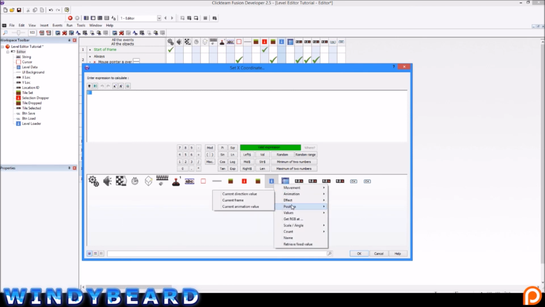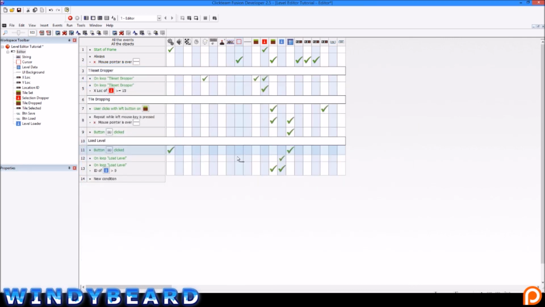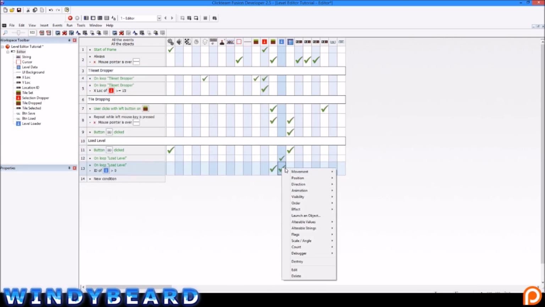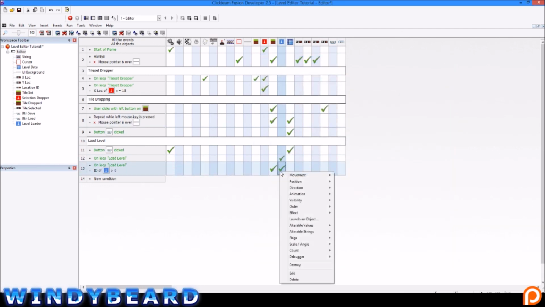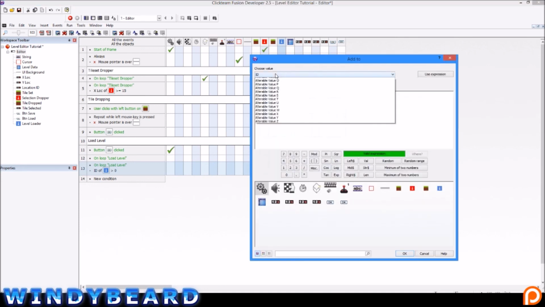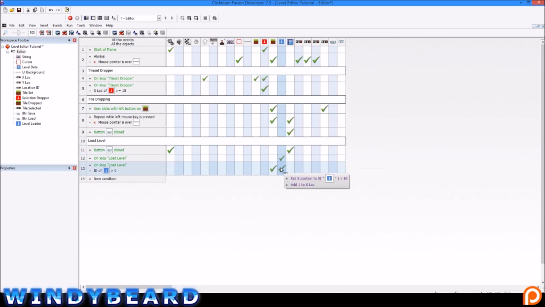No, forget that. Position, set X coordinate plus 16, because we need to move it along one. But we also need to add one, if you remember, to the X lock. Not set. Add one to X lock. So we know it's moved across one.